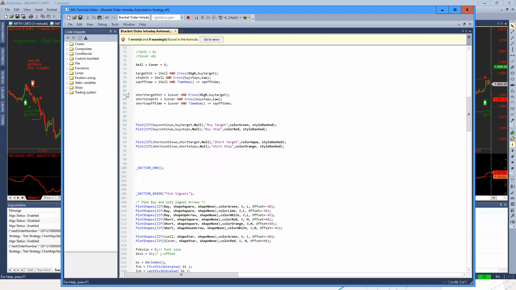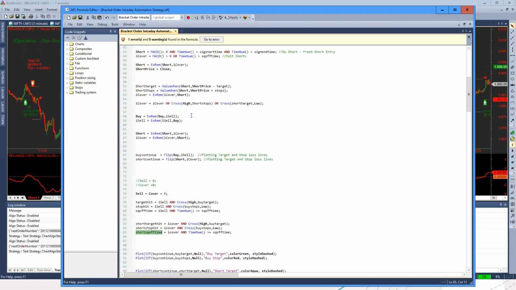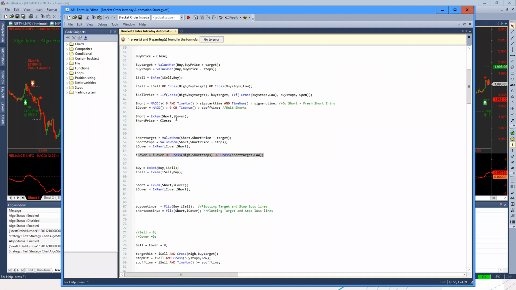So here I had designed my cover signal also. Now I'm able to understand when the target is hit, when the stop loss is hit, and when the square off time is hit. One more thing I have to calculate over here, which is the I cover. We had done that. I want to measure how we measure the I sell price. Likewise, we have to measure the I cover price also. So my I cover price goes like this.